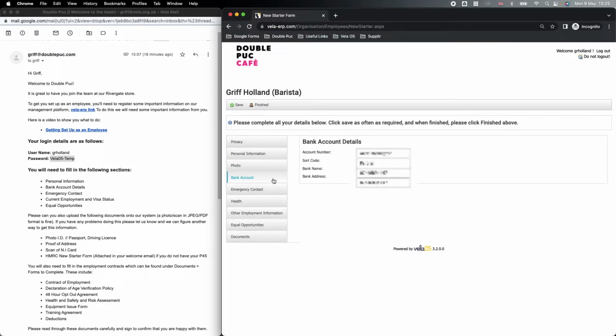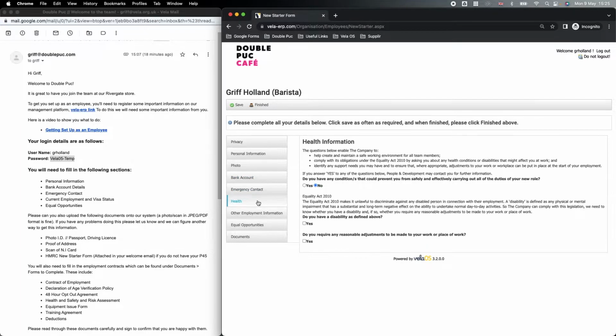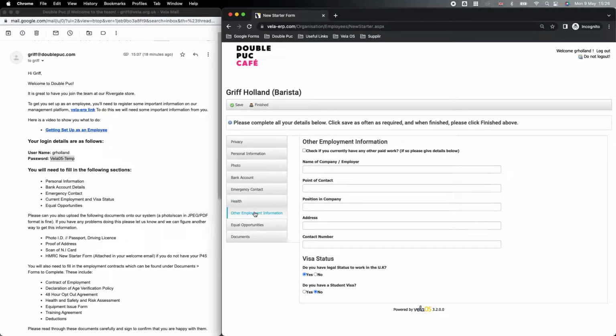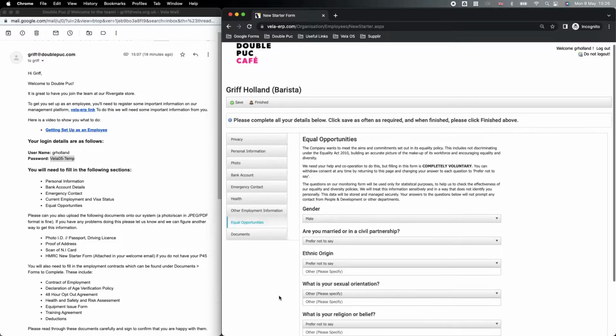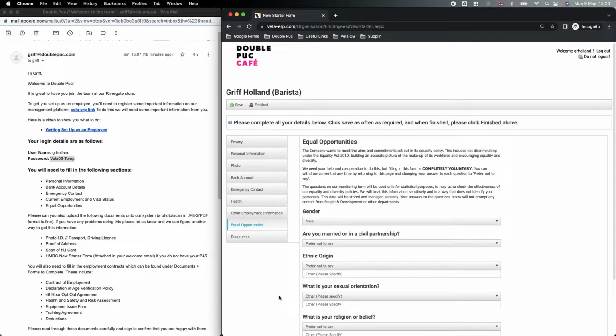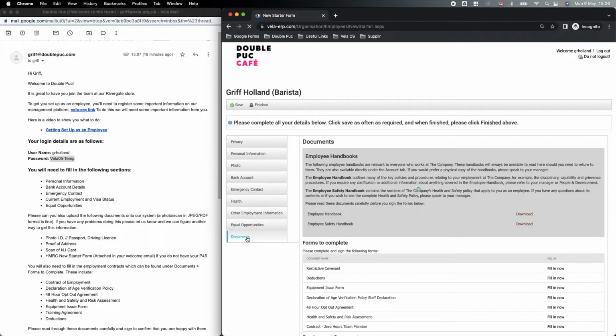You've got your bank account details. You've got your emergency contact. You've got your health information. Any other employment information, visa status, etc. Something on equal opportunities, which you can prefer not to say, or you can fill it all in. And then the different documents that you need to complete to get set up as an employee on your system.